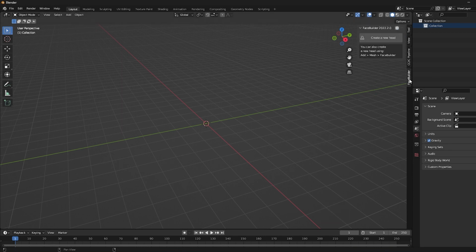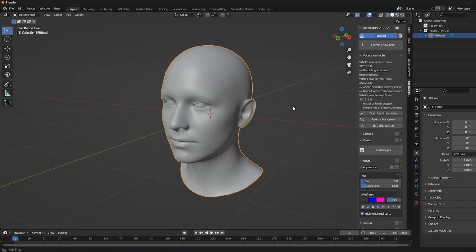The next thing you should do is go to the side menu or just press N on your keyboard, and in the Face Builder select Create New Head. Right now you have a new head and you need to add some images in order to sculpt the head according to your image. Face Builder itself recommends that you use at least 7 pictures.